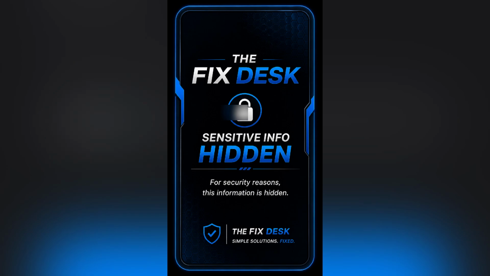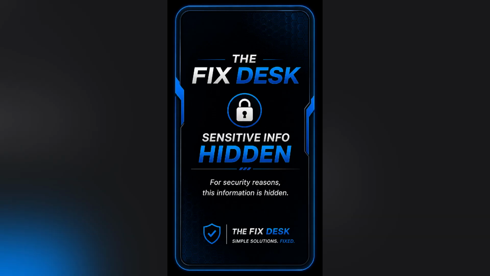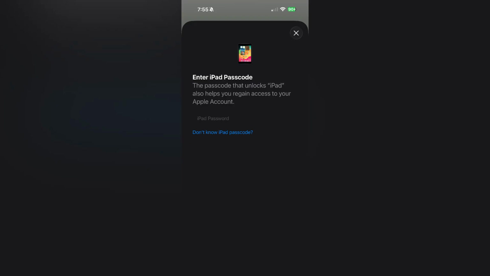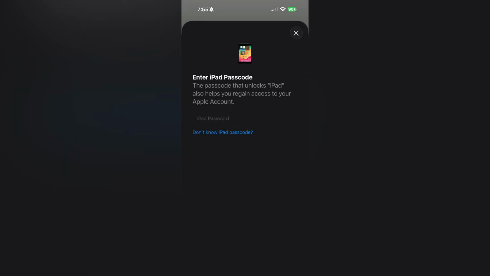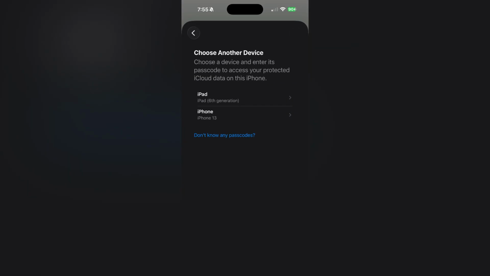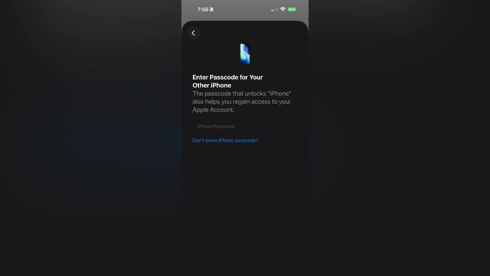Now, it is going to ask you to confirm your number. You don't have to have access to it, but you will have to confirm it. Right, so after confirming the phone number, we are prompted for an iPad passcode. Let's say we don't know the passcode. Simply click that and hit choose device. From here, it's going to give us multiple options. So we have the iPad that we don't know the passcode to, and we have an iPhone. We're going to tap on the iPhone since we do know the passcode to our iPhone. Tap on it and simply enter the passcode for the iPhone now.